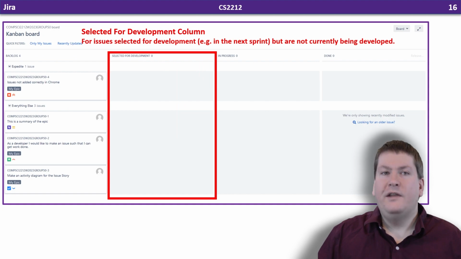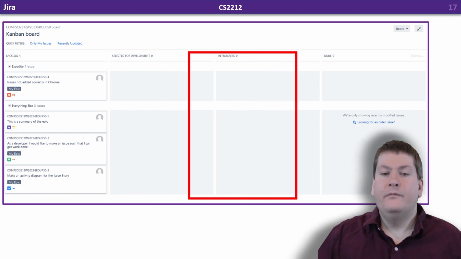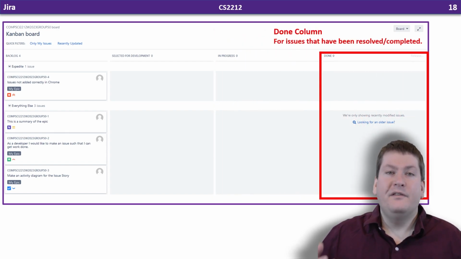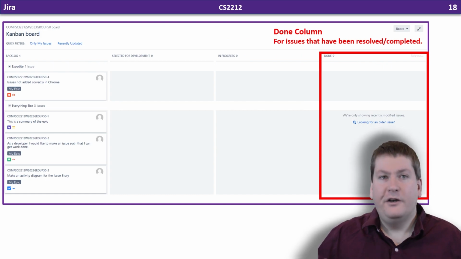The next column is selected for development. This is for issues that we've selected for development and we're actively going to be working on soon. For example, if we're following an agile methodology, these might be selected for the next sprint that's upcoming. The next column is the in progress column, and this is for issues that we are currently working on. And last is the done column, and this is for issues that have been completed or resolved. We finished the work on them.